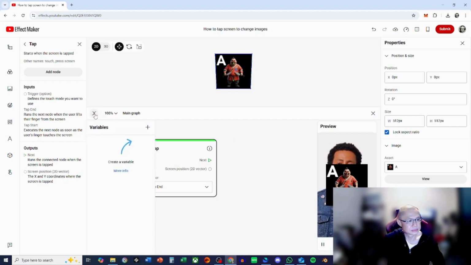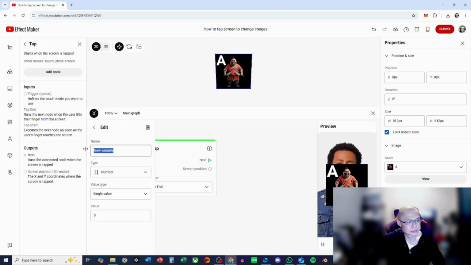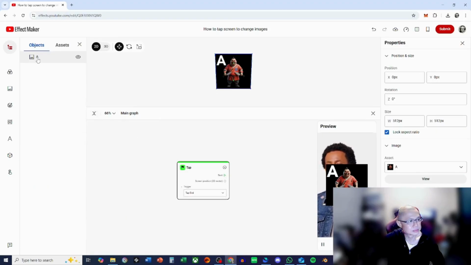Since there are 5 images to change in sequence, we will need to assign a value to each image. To do this, we need to create a variable. Click on the icon with the italic X as shown in the screen. Make sure the type is number and the value type is single value. Assign 0 as the starting value. To make it more organized, label the image A to image.